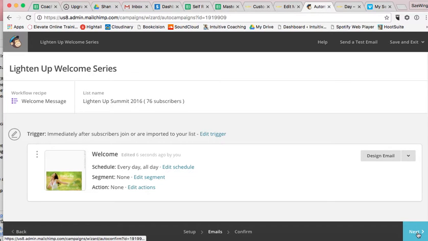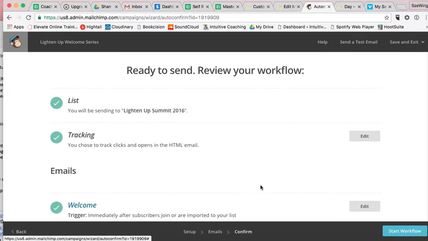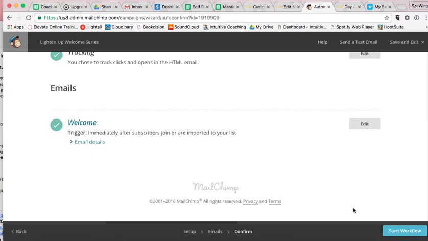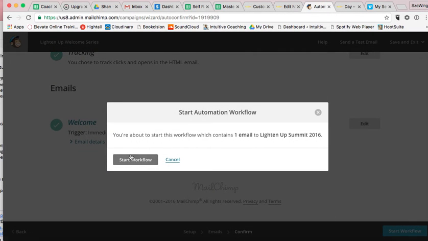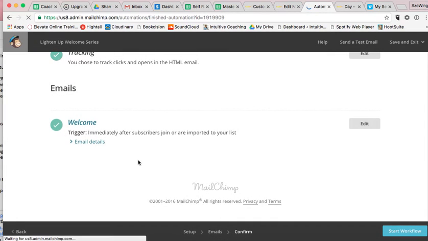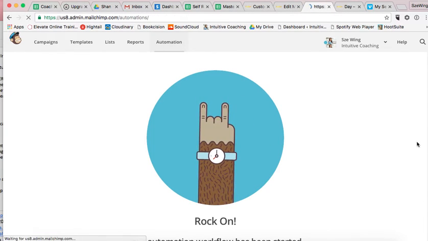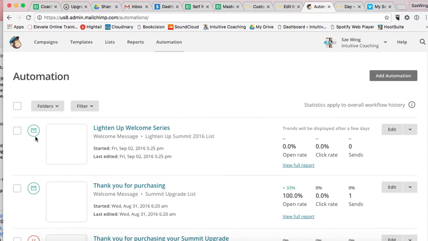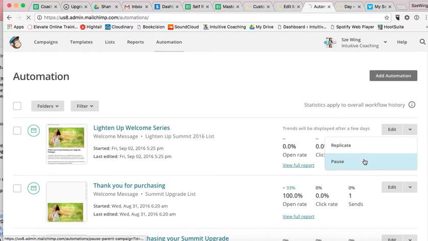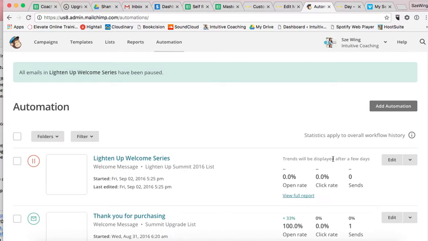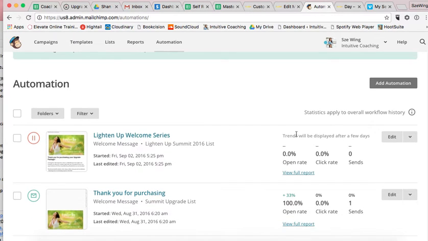Now, this is important, so we click Next. Okay, we check everything, it's looking in order. Then you can start the workflow. Now, about to start this workflow. Voila, so we have this automation set up. At the moment I must pause this because obviously this is a fake example. So what you can do is, in here you can pause and you can replicate. At the moment I pause it because it's just an example.